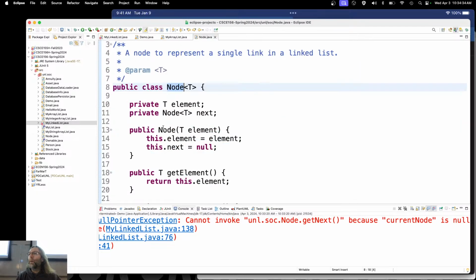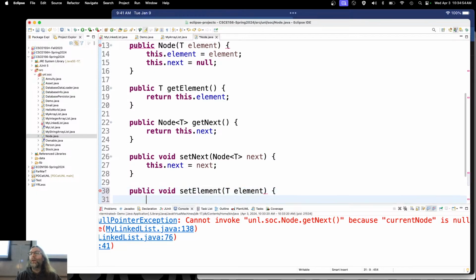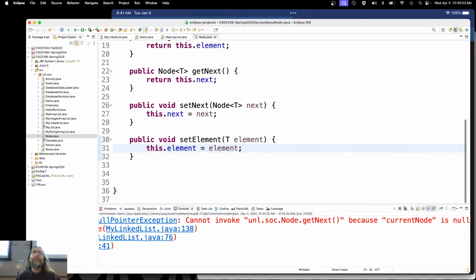So let's go back to this node class and see, I've got a getter for the element, I've got a getter for the next, I've got a setter for the next. Maybe I now want a public void set next. Or not next, but element. I shouldn't be typing any of this. Remember that you can generate this code by going up to source, generate getters and setters. This dot element is equal to element. But I'm a fast enough typer, I'll just get it done. Besides, I want to do this in a different way.